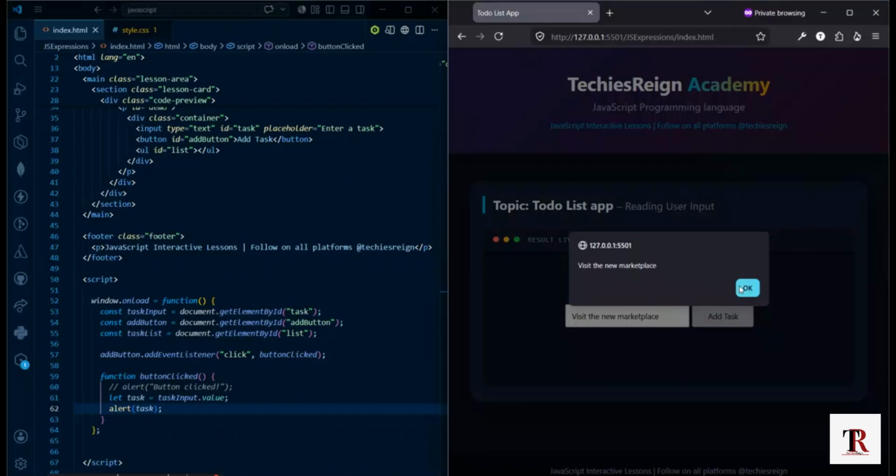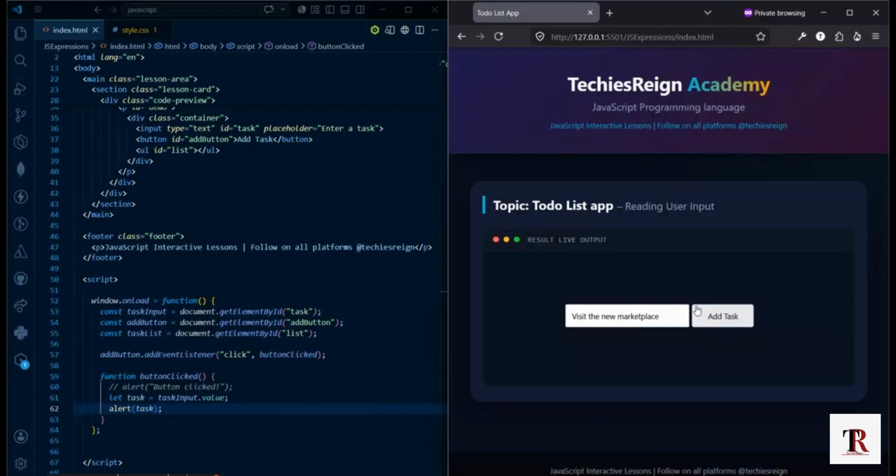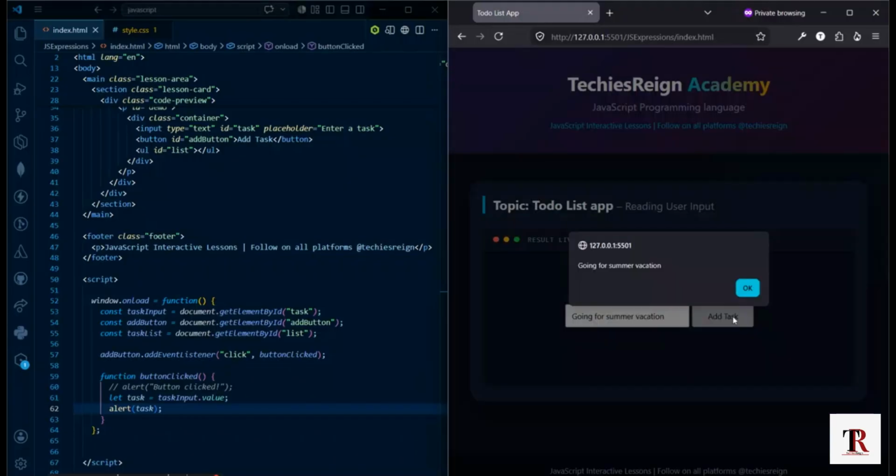Now, what have we just completed here? If you look closely, we actually are still not adding tasks to the to-do list. But one thing we have done successfully is that we have been able to capture the user's input. So if I click OK, I'll come back here and write something else, like going for summer vacation. If I click Add Task again, you are going to see it.